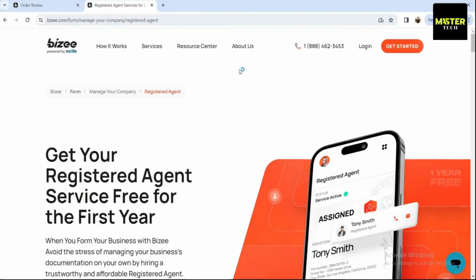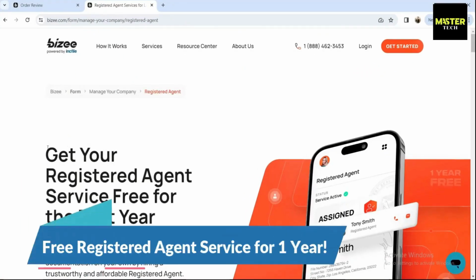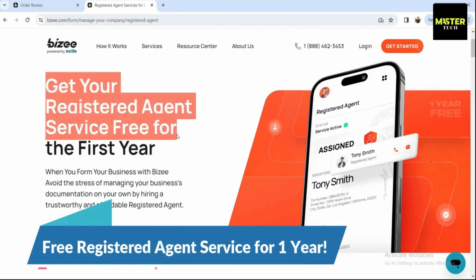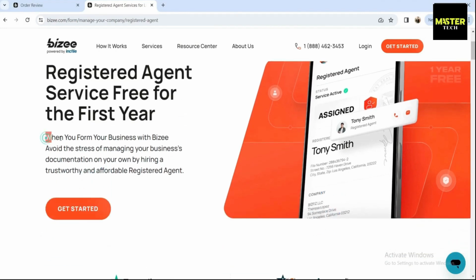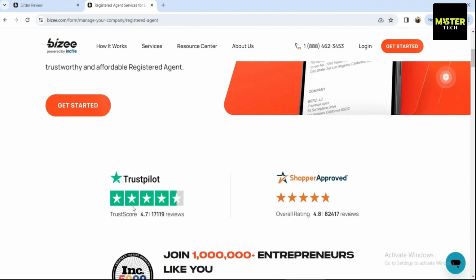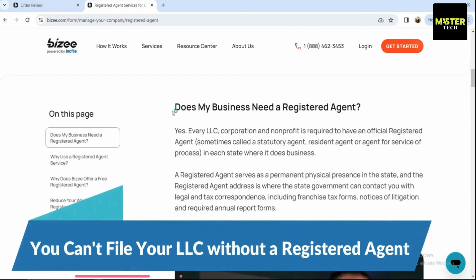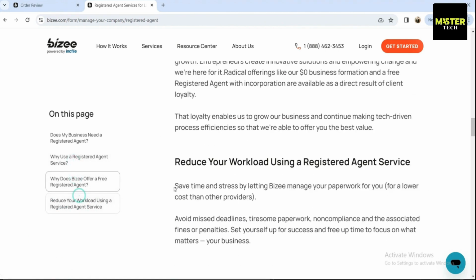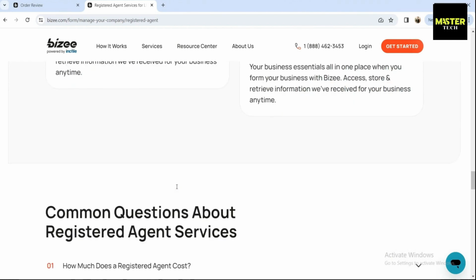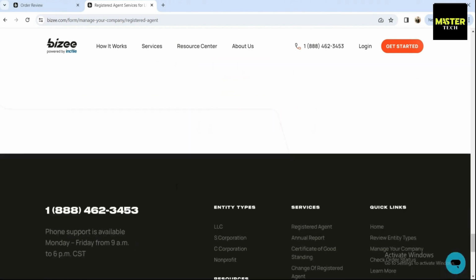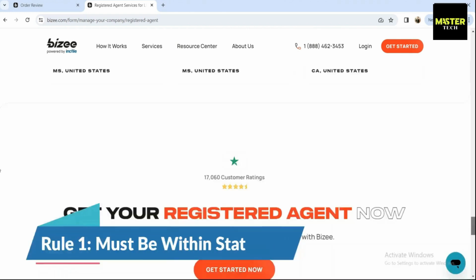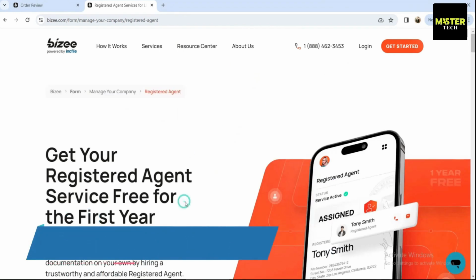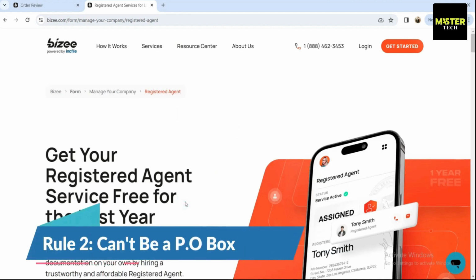No other business formation service will provide you with a registered agent free for 1 year without any charge like BZE. The importance of a registered agent in forming an LLC is enormous, and without one, you simply cannot register as per the state's guidelines. If you're not familiar, a registered agent is somebody who acts as a third party who handles important documentation and communications for your business. The rules for that registered agent are that they must be within the state that your LLC is set up in, and they can't be a P.O. box. So again, you get that service free for the first year.